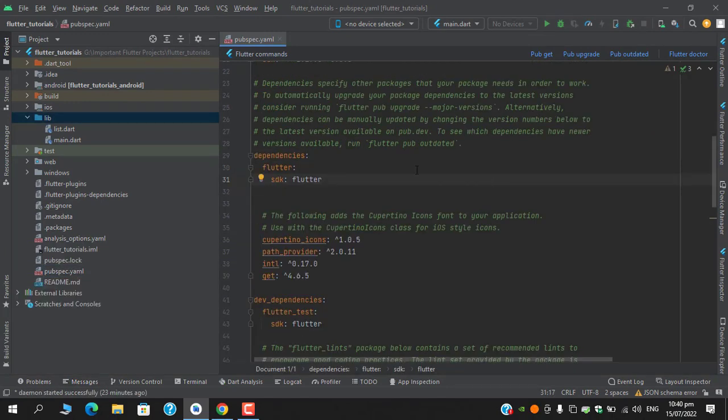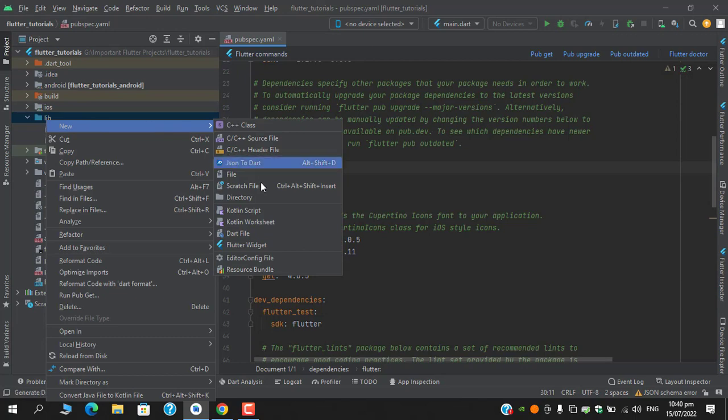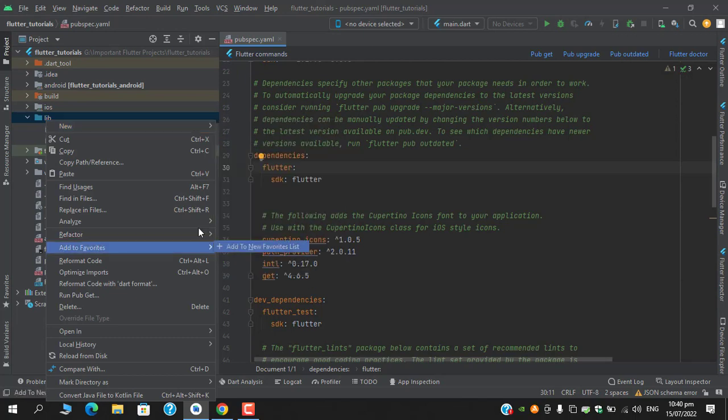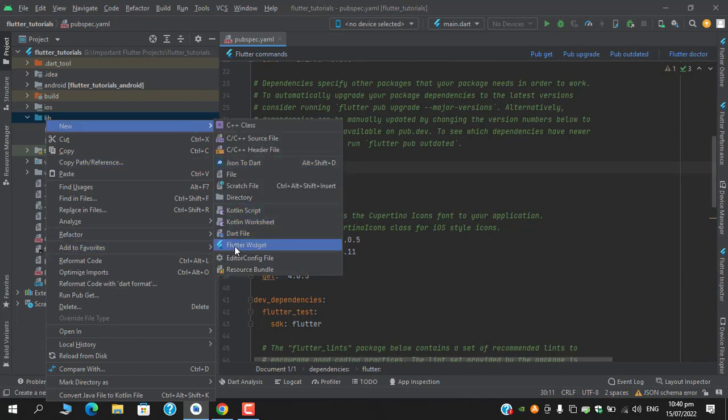So there is one more thing, guys, that if I want to create a new Dart file, and in that I want to create a stateful or stateless widget, I had to do it manually. And now what I can do, right click the lib, and under that you can see that there's a new property named Flutter widget.